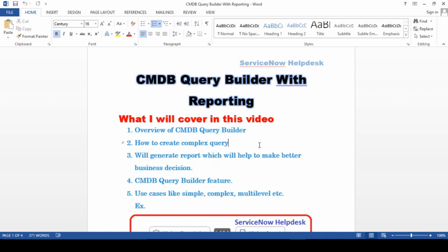Fourth point I'll be talking about is CMDB query builder features. What are the features, what is possible, what is not possible, and what we can do with the query builders. So the fourth point is a little bit theoretical knowledge. It's okay, guys, we have to have some theoretical knowledge as well.